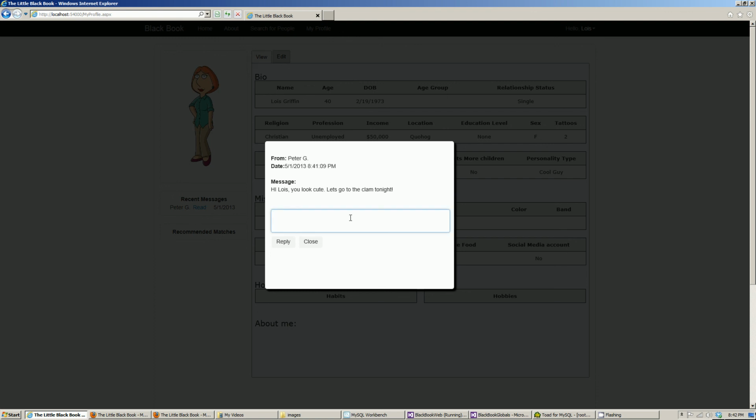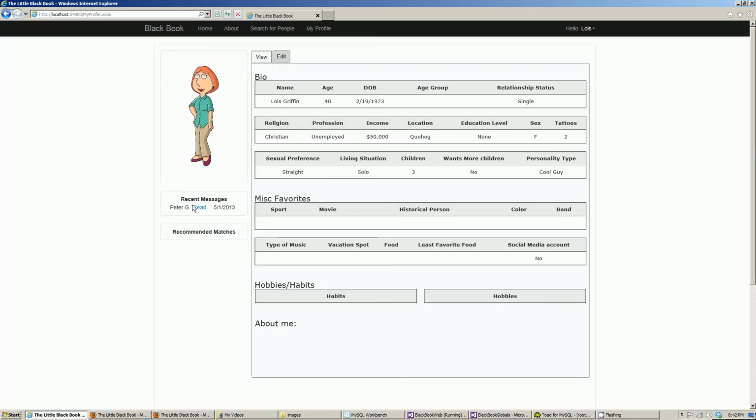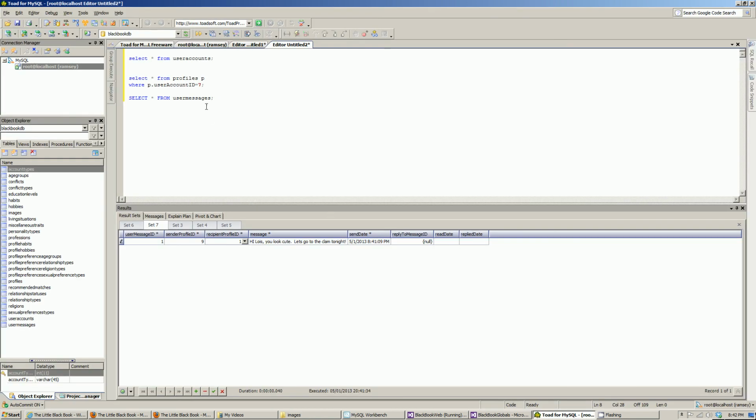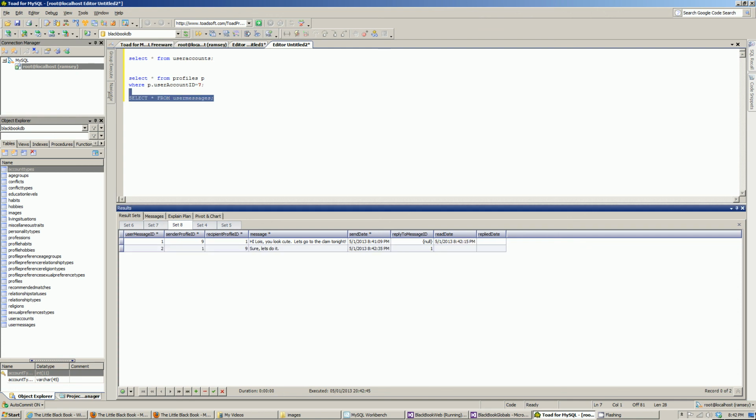She can reply. Remember, I'm in Internet Explorer. I'm using cookies here, so I have to use 2 separate browsers. I will go ahead and say, sure, let's do it. So as she clicks that, as you can see, the link to this message now says read because she went ahead and read it. And just to confirm that, we'll refresh our select query here from the database, and it has a populated date. And now there's a new message back to Peter referencing the message ID that she just sent.